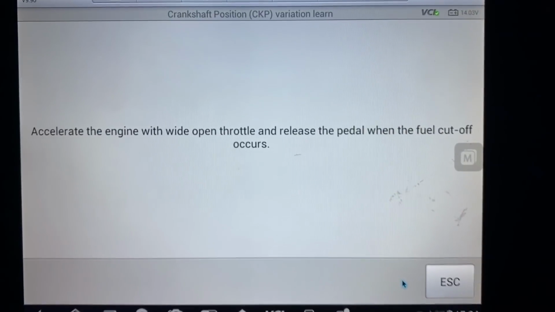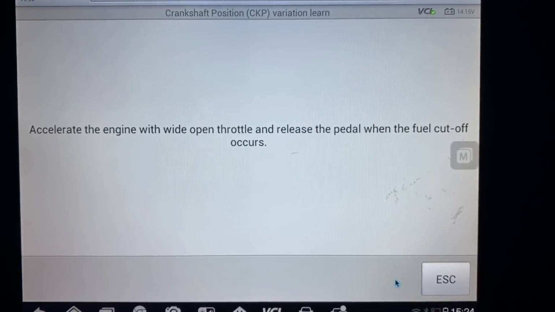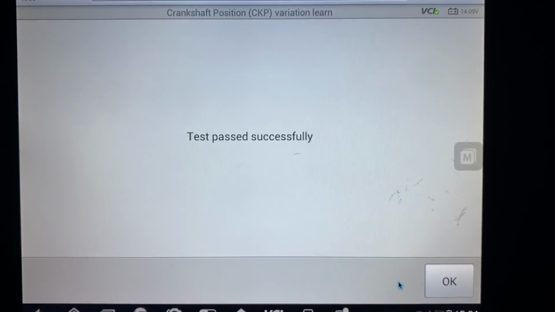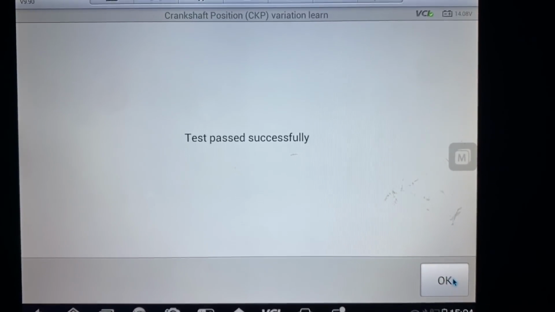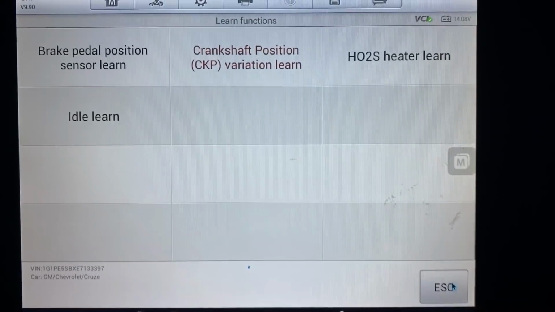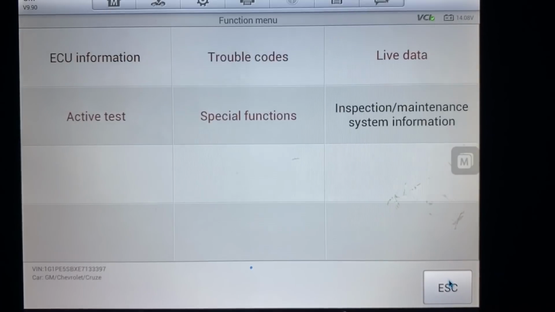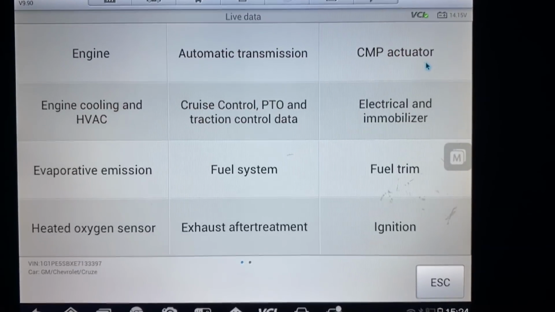Now it wants us to accelerate. Learn in progress, test passed successfully. So we have now done the cam and crank relearn. So we can go ahead and go back to the live data, because what I want to do is take a look at the data PIDs for the knock sensors.